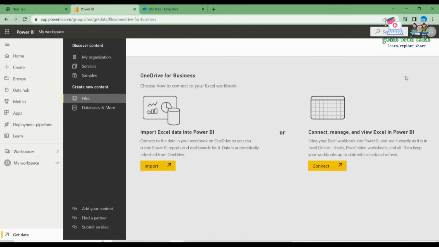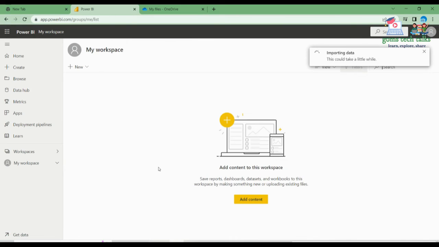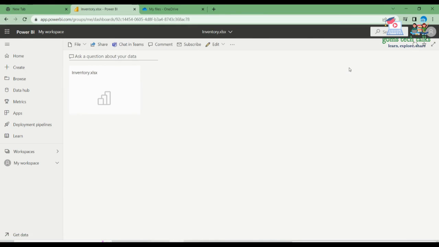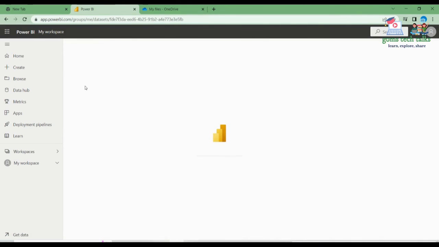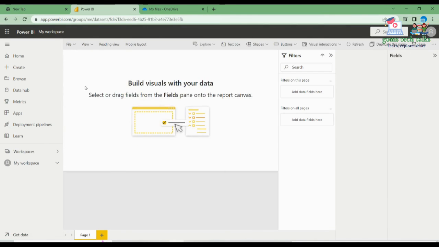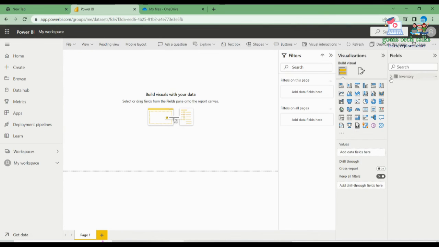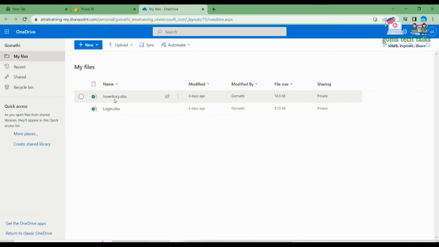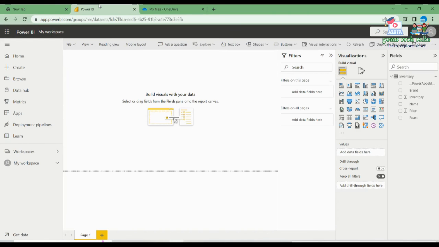It will ask you whether to import Excel data into Power BI or connect and manage. Because we are importing the Excel data, once you click Import, you can click Go to the dashboard. So this is what your inventory Excel is. Your data is connected. You have to click that inventory Excel. Here you can see the available fields in the inventory Excel. This is the data which you have and we have connected here.